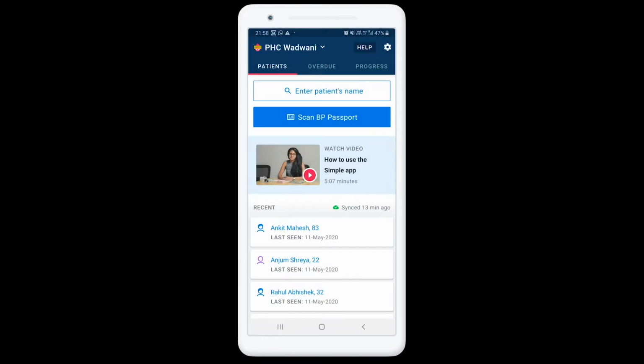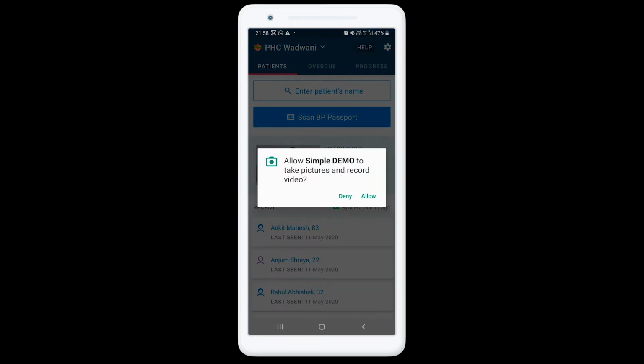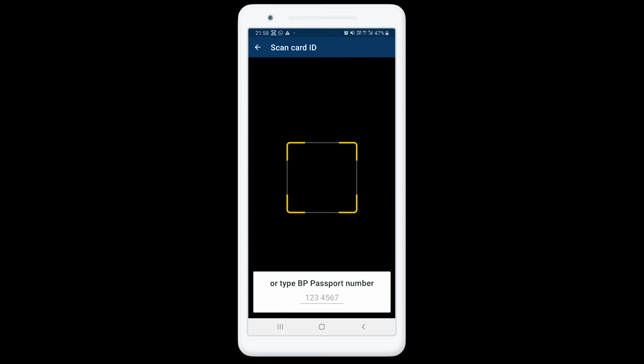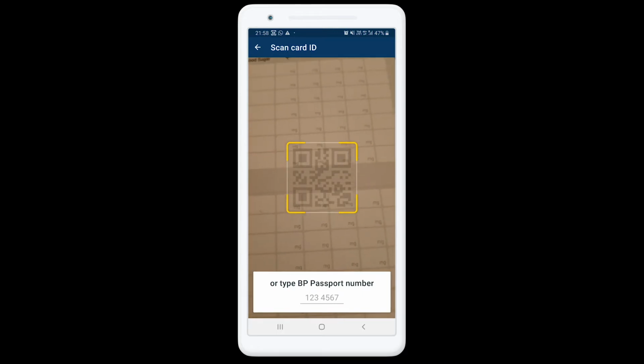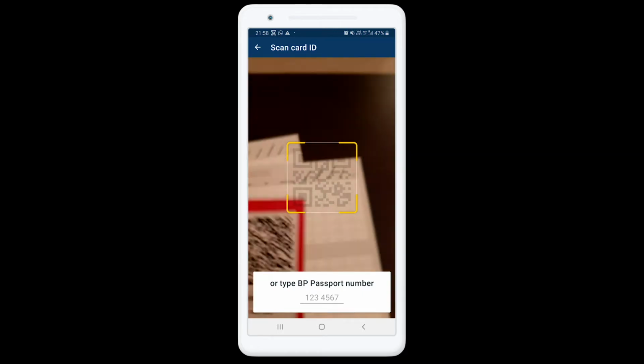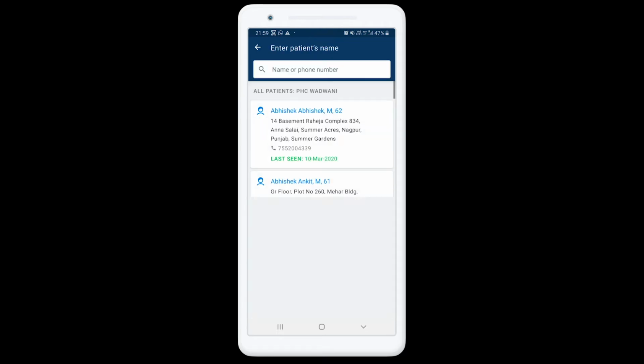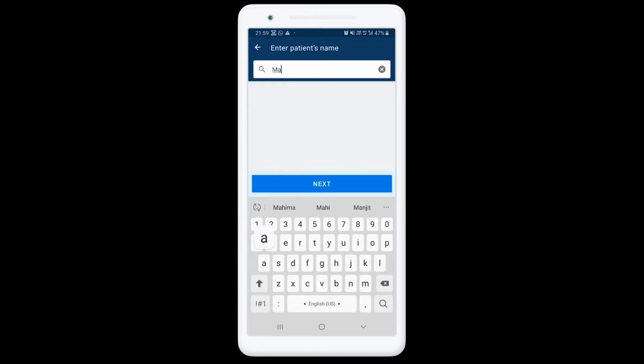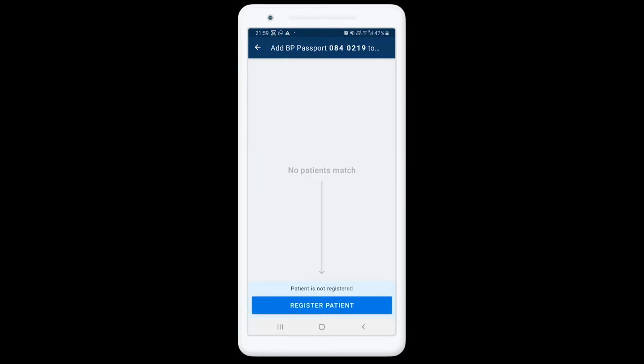Open the app and press the Scan BP Passport button. Press on Allow for Allow Simple to take pictures and record video. Now, please scan this QR code on the BP Passport. When it's scanned, enter the patient's name. Press Next. Check that the patient is already not present in this search results list. Press the Register Patient button.